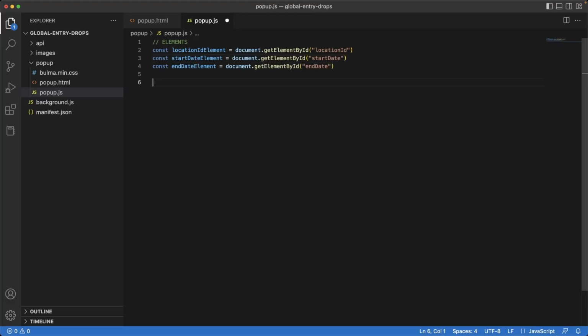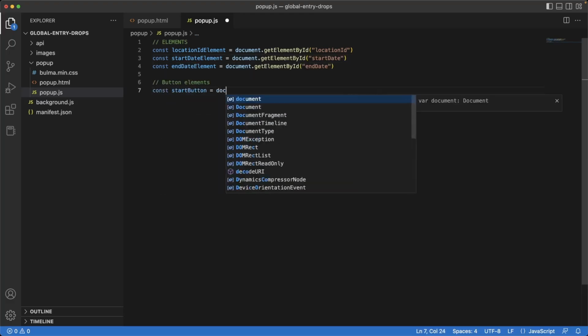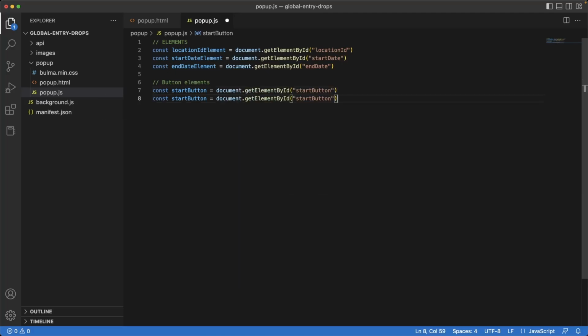Next, let's look at the buttons. We need the start button, and I'll do the same thing here. Duplicate this, and this will be the stop button. We have our variables set up. Now we need to start listening for events on the buttons themselves. The method that we're going to use to do this is the on-click event handler.